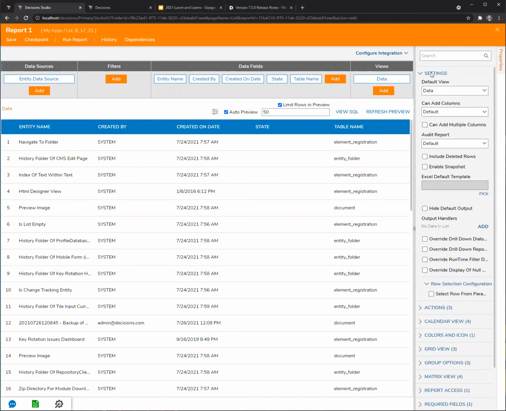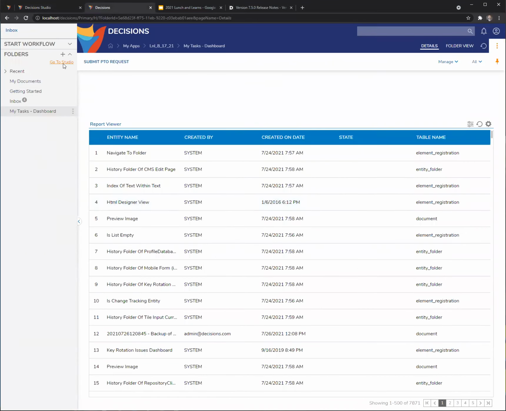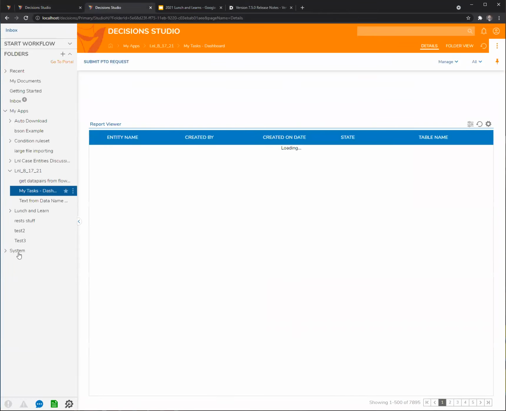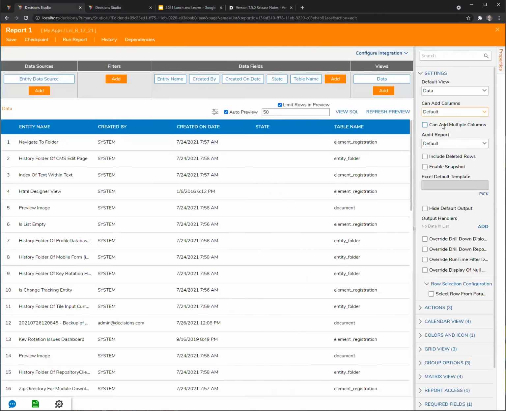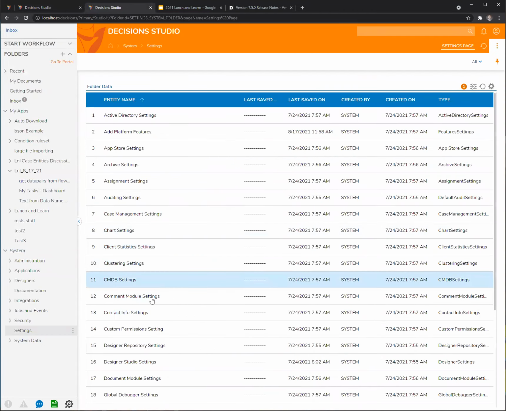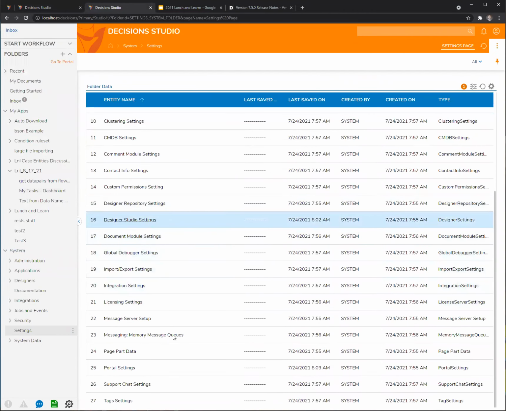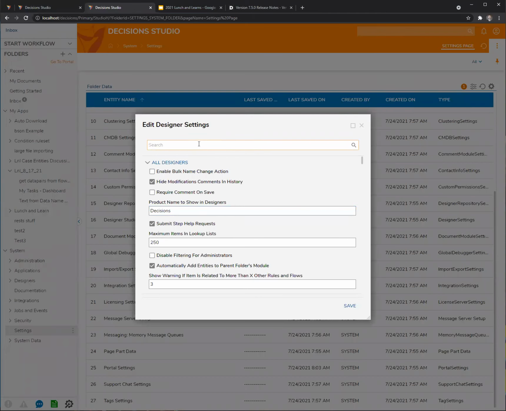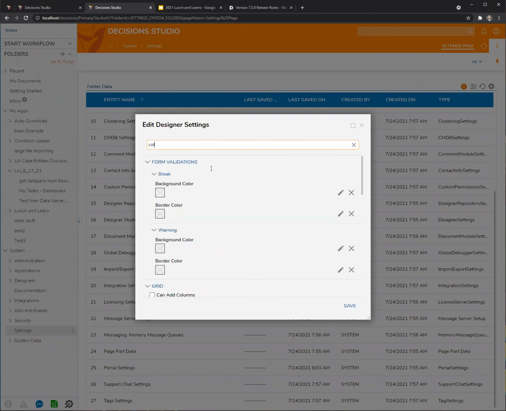So if we open up settings, there is can add columns, which is currently set to default. If we look at the default, it is set to no. So let's check what the default is. Whenever you see a setting that says default, those settings are going to be in one of two places: system settings, and depending on what it is, it'll be in Designer Studio settings or Portal settings. So let's start with Designer Studio settings. And let's search for columns. Let's search for actual column.